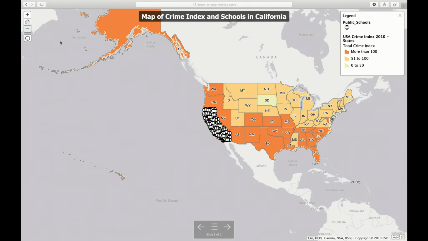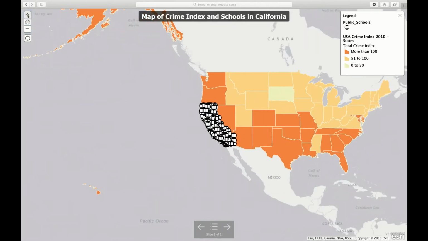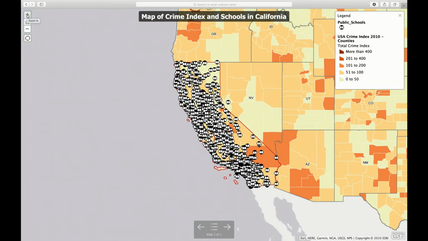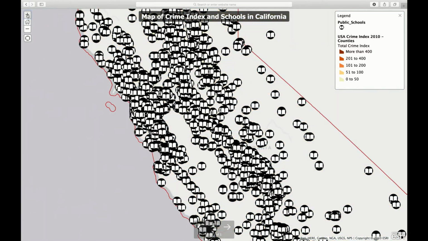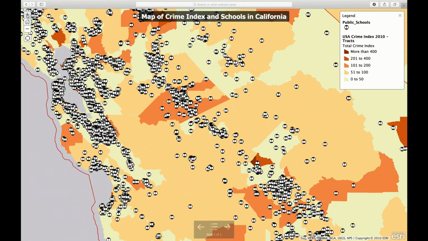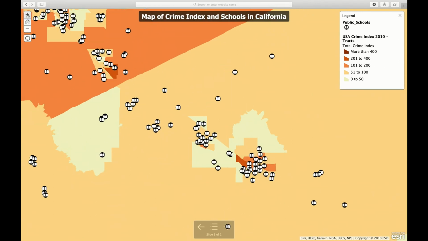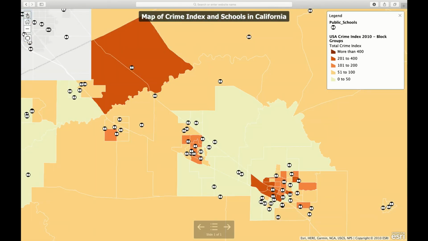The audience is able to zoom in from state level to county, census tracts, and finally, the block group level of California Crime Index. Through this interactive map, the audience can easily zoom in to individual school information too.